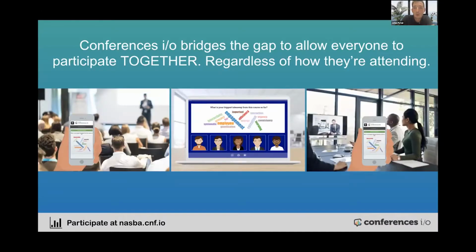So we see a pretty good opportunity for conferences.io here to help organizations bridge that gap in terms of going to hybrid, right? A lot of the questions are around, well, how would that work for CPE purposes, right? Conferences.io can help bridge that gap and allow everyone to participate together, regardless of how they're attending, right?